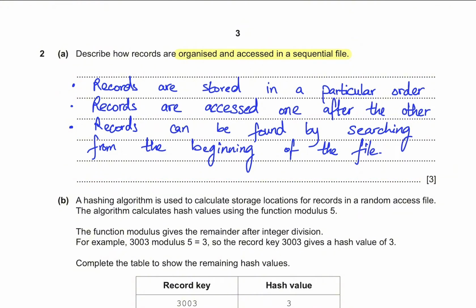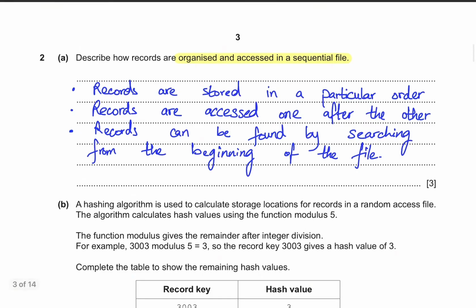Records are stored in a particular order. Yes. In a sequential file, the records will be stored in a particular order. Why? Because the word itself is telling you that it is in sequence. So records are accessed one after the other. We all know that records can be found by searching from the beginning of the file. This is for sequential file.